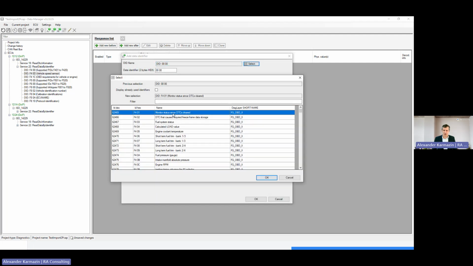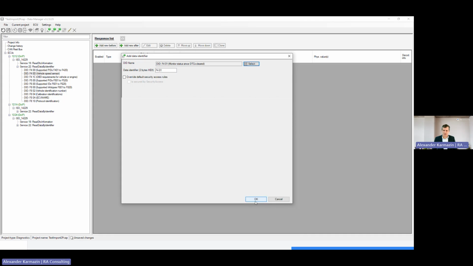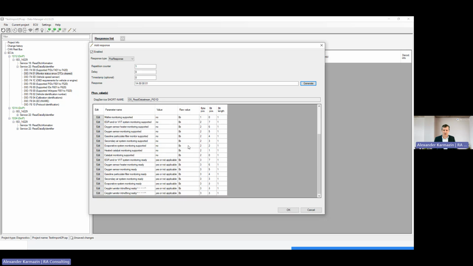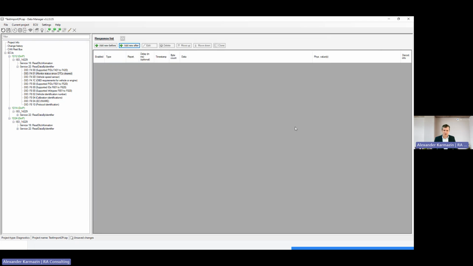Let me select the PID01 and add the response here, and then I can generate, and we see it is something more complex. There are several flags existing here, so there is a bitwise interpretation of the message and so on, and you can now proceed with editing the concrete values without having to know how many bytes you need for that case and so on. Yeah, it helps a lot. So now I didn't save this response, but you can do it that way.